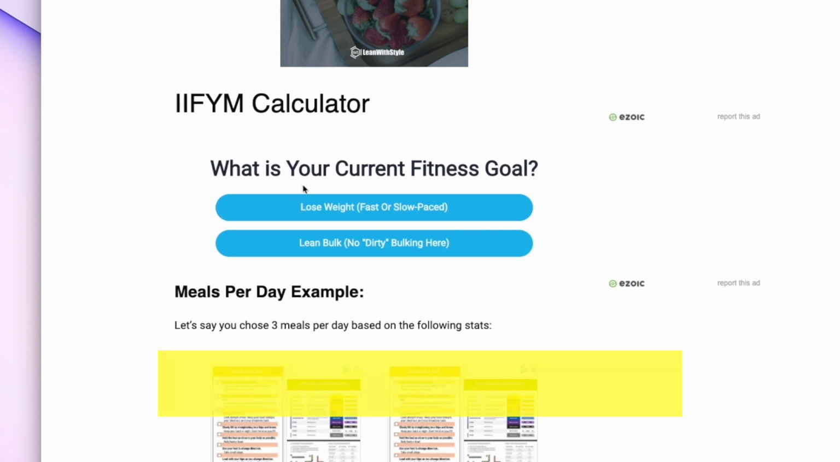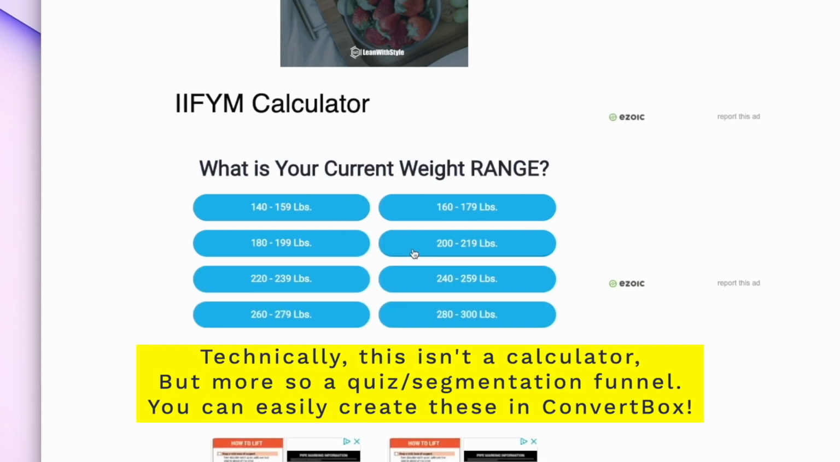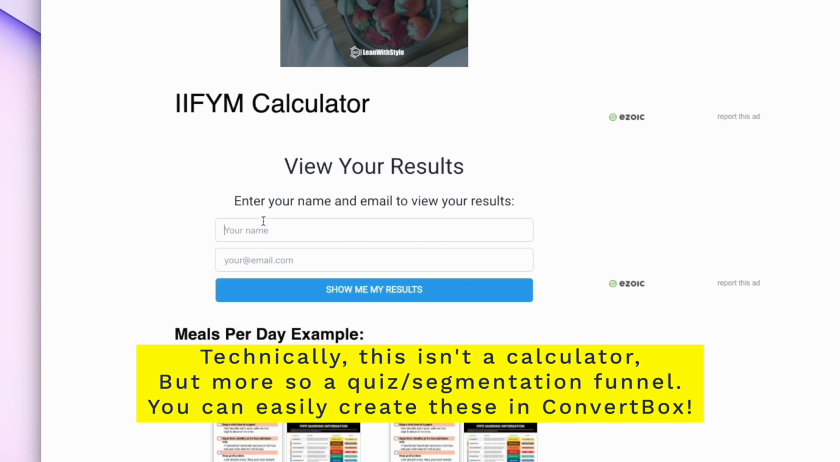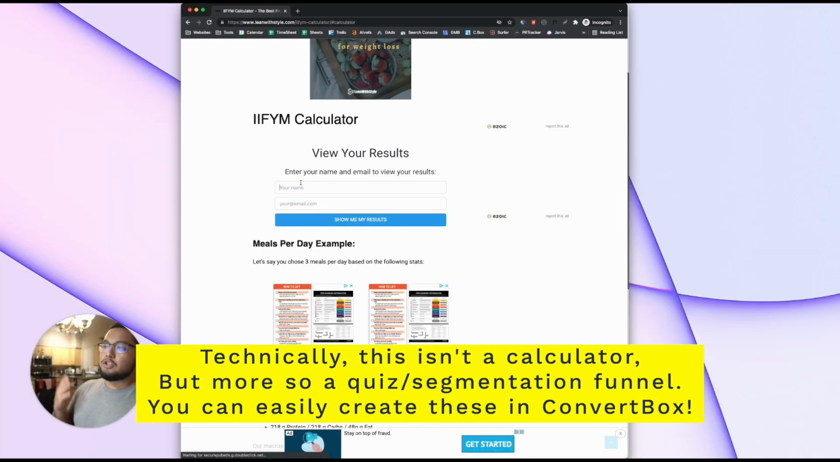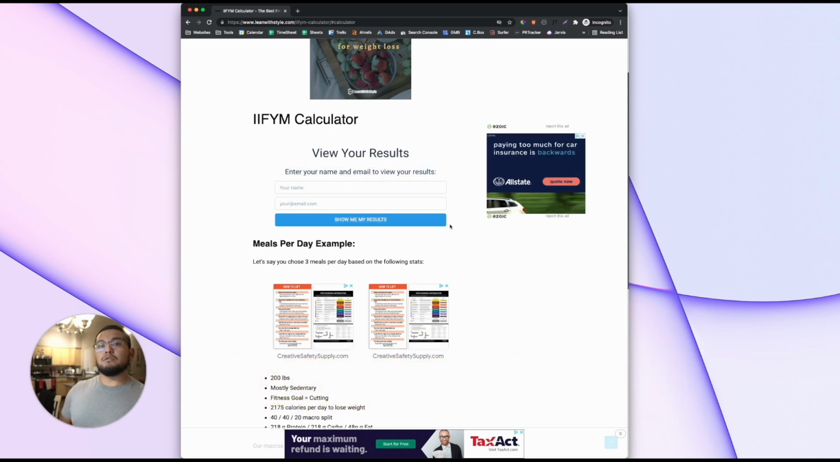So male, what is their current fitness goal? Lose weight fast. Let's select a weight range, and then boom, it asks me for my name and email to show me my results, the calculator results, right? And this is where ConvertBox comes into play. This is just an embed code. So again, there are 4 different ConvertBox types that's going on that leads them to this calculator. So let me show you that in the dashboard.